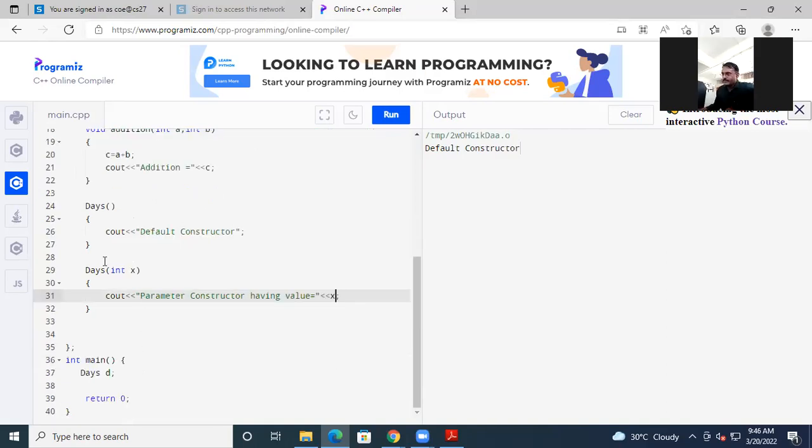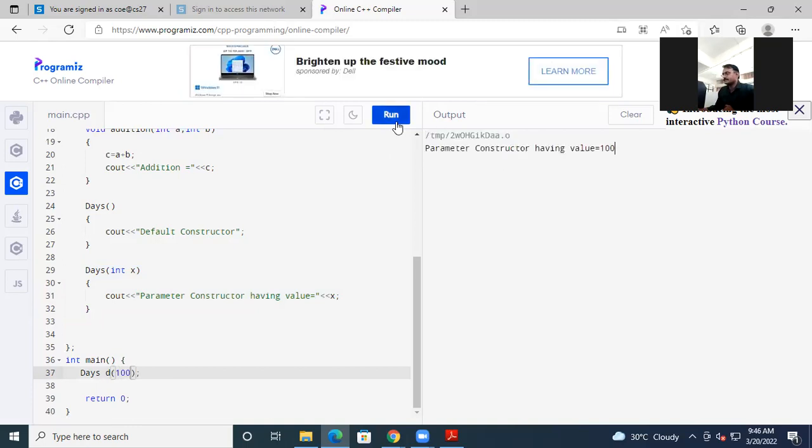But see now, here for parameter, when I run the program it will call only the default constructor. The default constructor gets called automatically when you create an object of the class. But if you want to call the parameterized constructor, then you need to pass a parameter here. Just say if I pass 100 and I run the program, see now default is not called. Why? Because I have passed some value to the object.